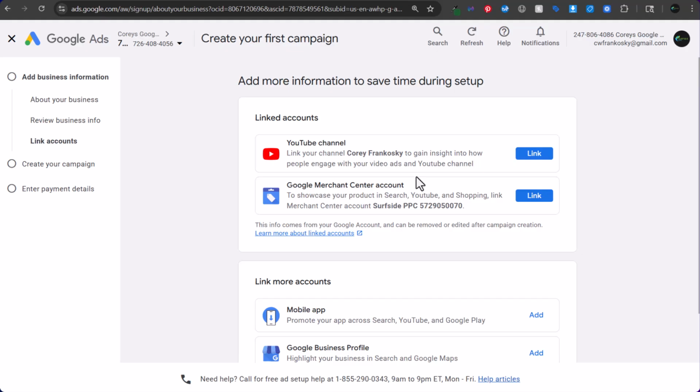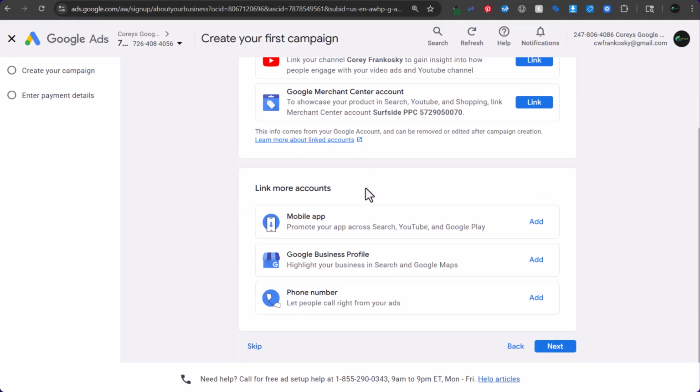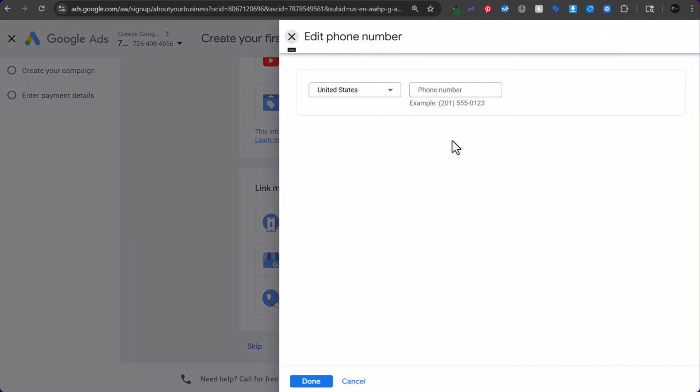We have our linked accounts. If you do have these, you do want to link them. These are actually not relevant to this account, but YouTube channel, you definitely want to link. Google Analytics 4, you want to link. This is where you would link your Google business profile. Phone number, we would want to add that as well. Mobile app, I would say most tree service companies don't have a mobile app, so you don't have to do that part. Phone number, let's add this.